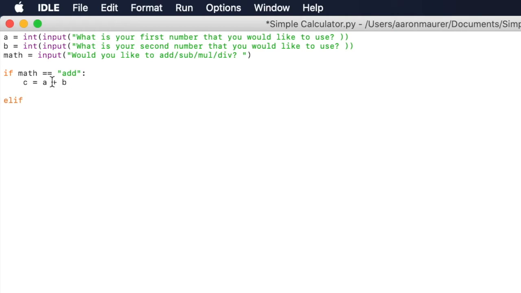Next, else if math is equal, and they type in subtraction. All right, we want C to equal what? You guessed it, A minus B.